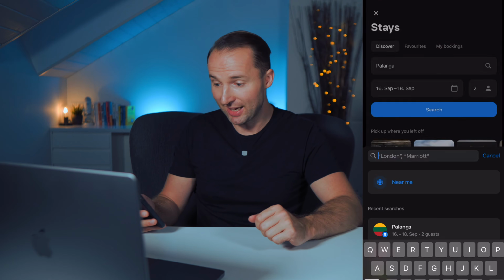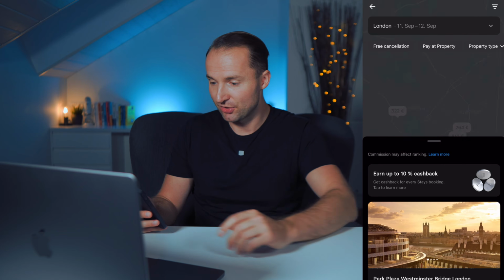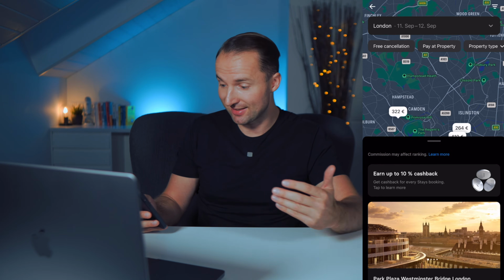So basically you would pick any of the cities. So let's imagine I want to go to London. So you pick the dates, how many people, and then you start search. And I think it pulls the data from booking.com. So you can get a lot of the hotels and data from booking.com.